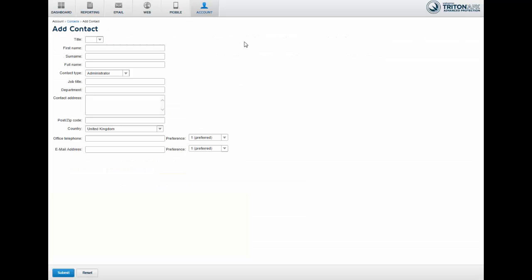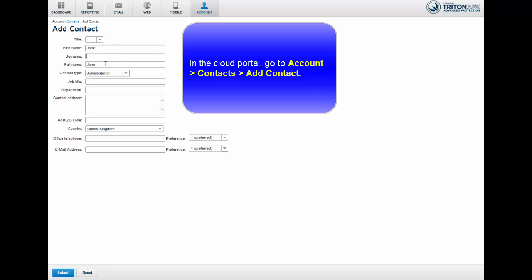We recommend that you add a new contact specifically for this with a password set to not expire. You'll do this on the Add Contact page in the Cloud portal. Go to Account, Contacts, Add Contact.